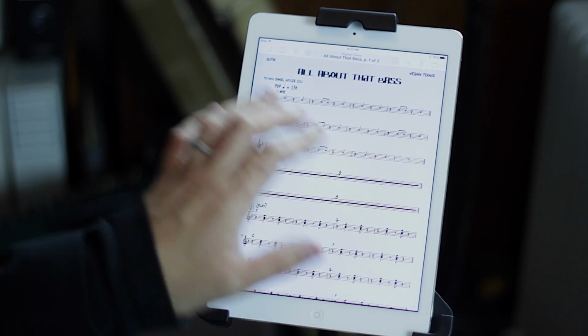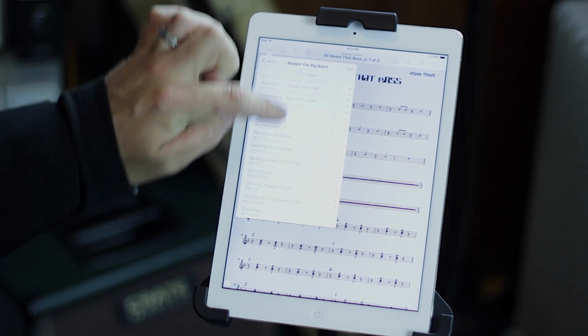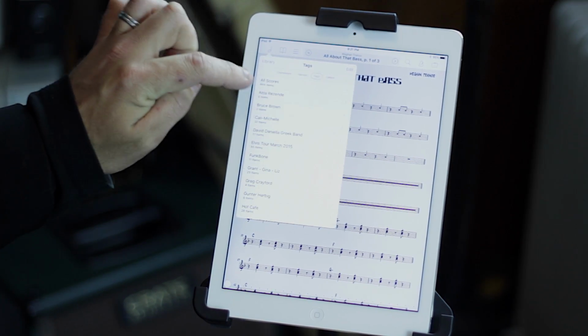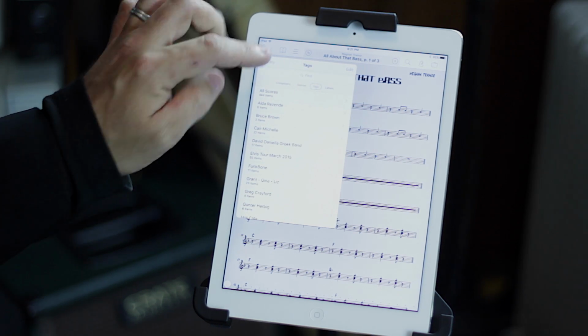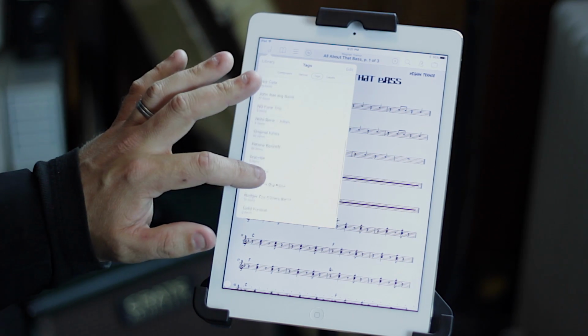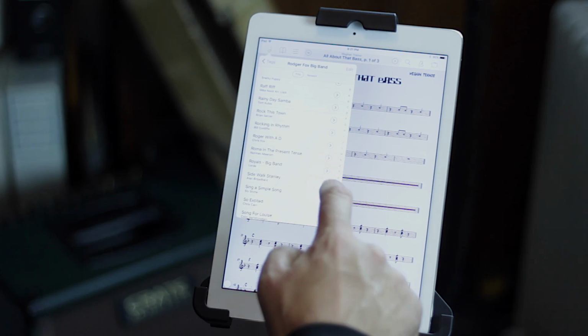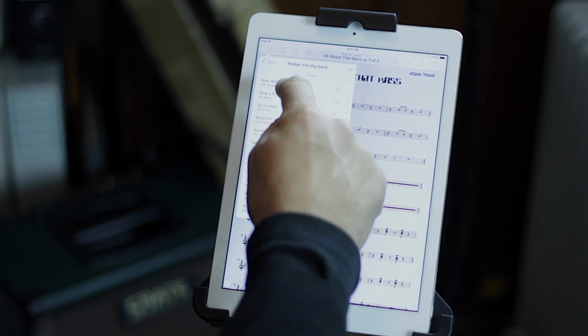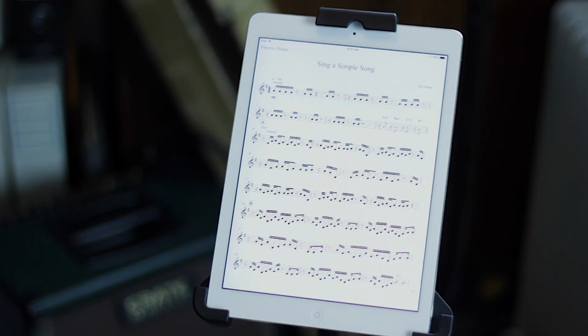But the great thing about this program is you can organize all your music. So you see I've tagged them all here with this particular big band that I play in. Here's all the different acts that I've been working with since I've had the iPad. So they're all organized nice and neatly. And if I want to find a tune, they're all in alphabetical order. So say it starts with S, I just hit S over here. And then there's all those tunes that start with S. So say I want to sing a simple song, and there it is.